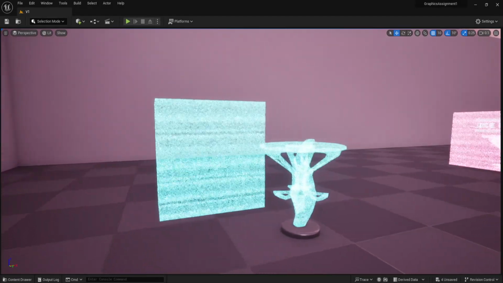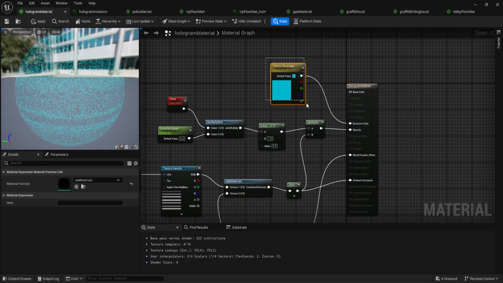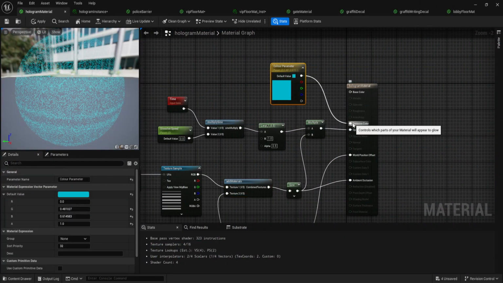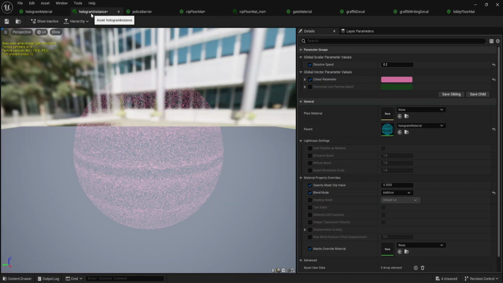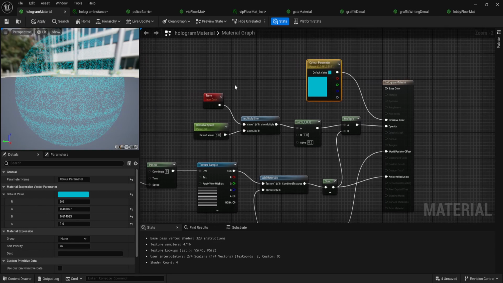And so for my first material, I created a hologram type looking material. I created a color parameter which is joined to the emissive color input node. The color parameter allows me to change the color of the hologram as well as the color of a material instance. But then if the material instance color is changed, the master material color will still stay the same, which is useful in my opinion.